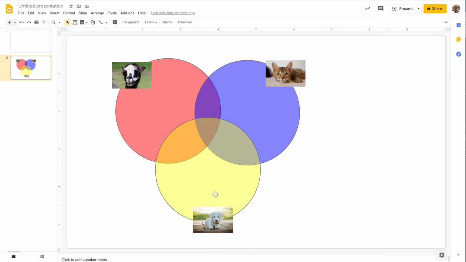This guy's perfect. You could show this on your interactive whiteboard, let the kids come up and put a dot next to the pets they have, kind of highlight who has cats and dogs. The lucky kid who has all three. Just a real quick and easy way to create Venn diagrams inside of Google Slides.